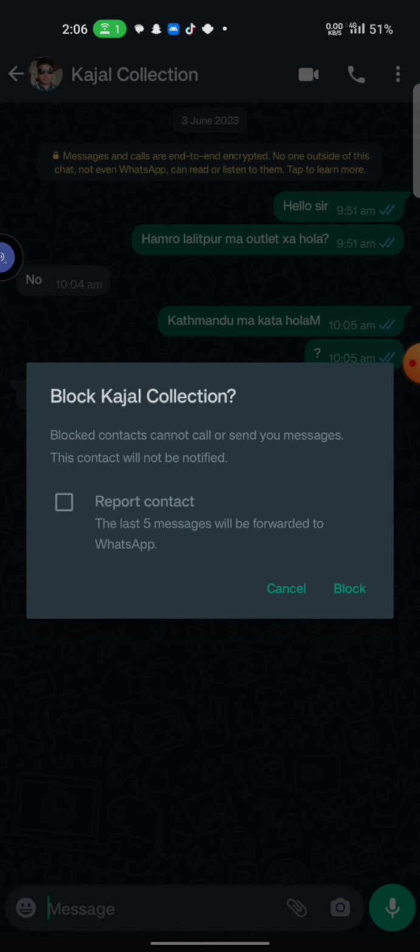This is how you can block a contact on your WhatsApp application quickly and easily just in few steps.